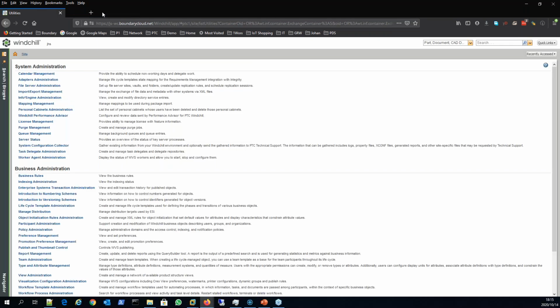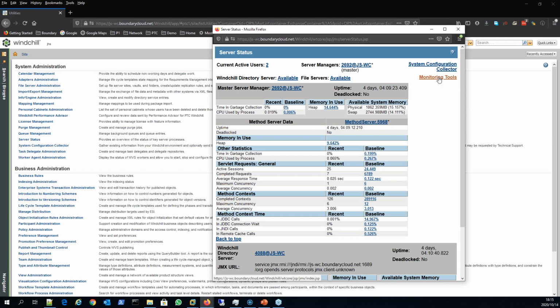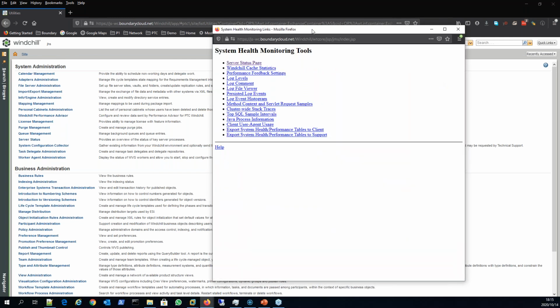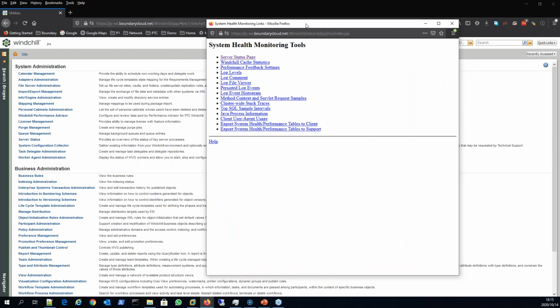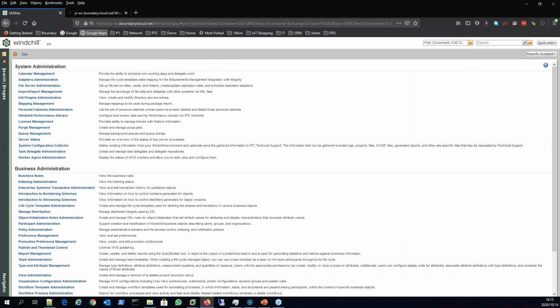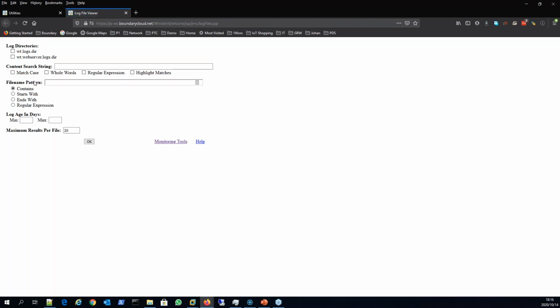Some of the additional monitoring tools that I mentioned. If you have a look over there, the log file viewer, let's start off with that one. Here I can search or decide what I want to look in, the Windchill log folder or the web server log folder, or both. You can search by file name, for instance. If you know you're looking for the method server or background method server, you can also look for a specific string inside of the files.